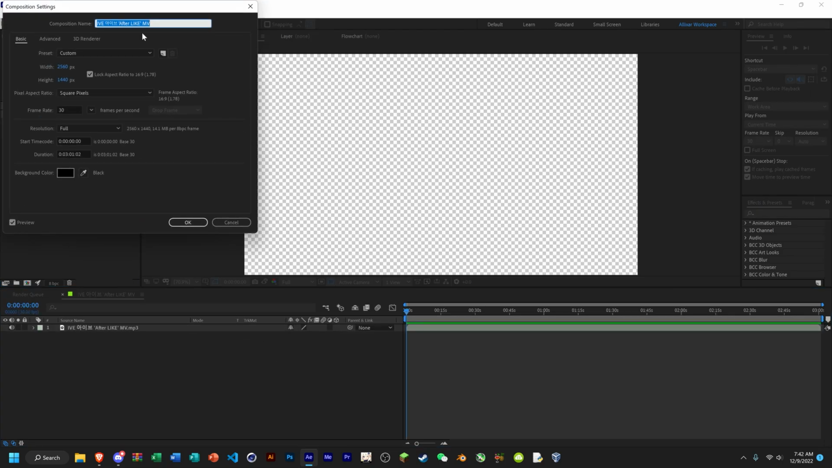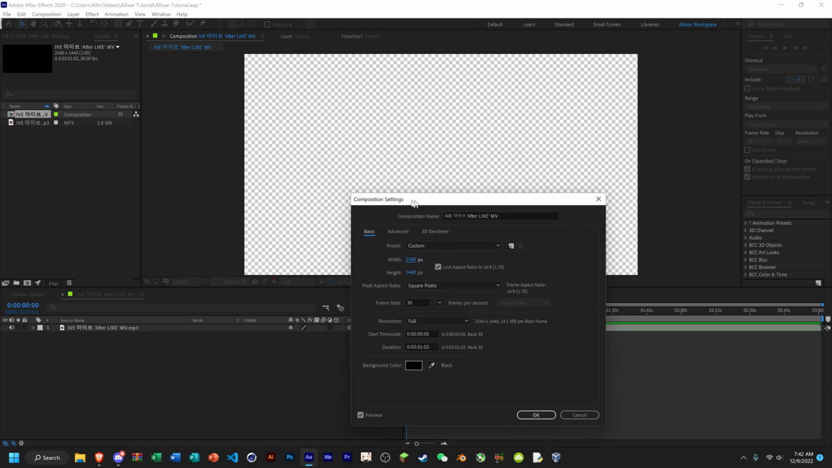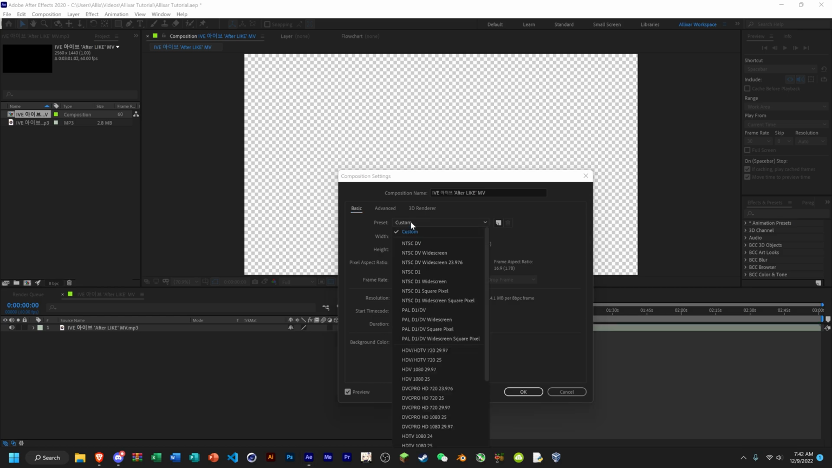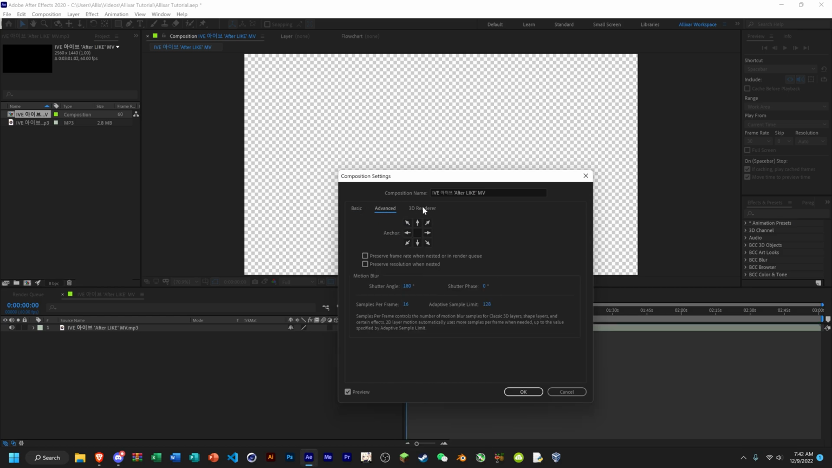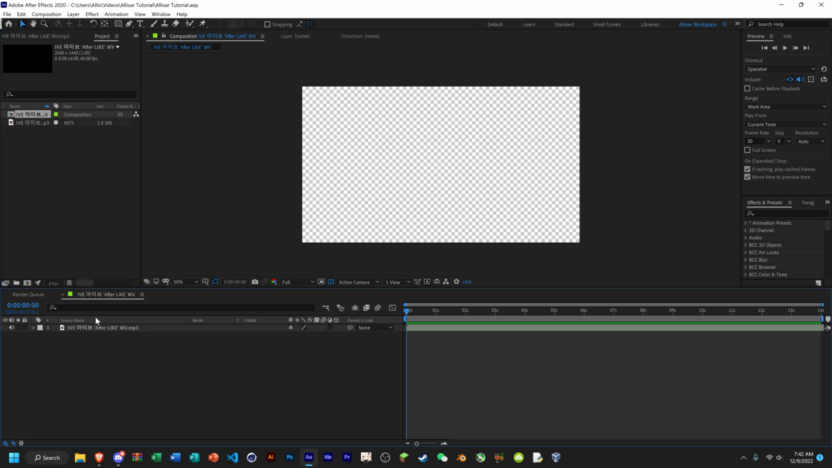Let's change some settings. I usually leave it at 2560 by 1440. That's how I make the 1440p resolution. And frame rate, I set it to 60. And preset, I usually set it to custom. You just leave whatever it is. And then let's make the duration 14 seconds. Alright, press OK.